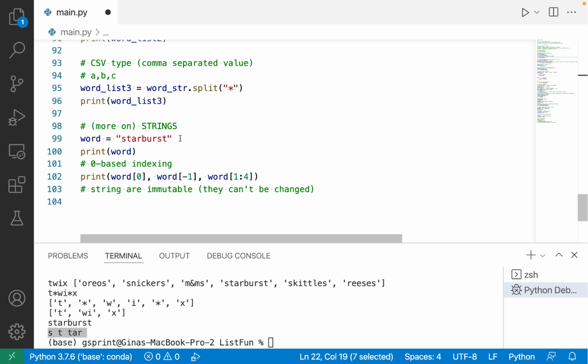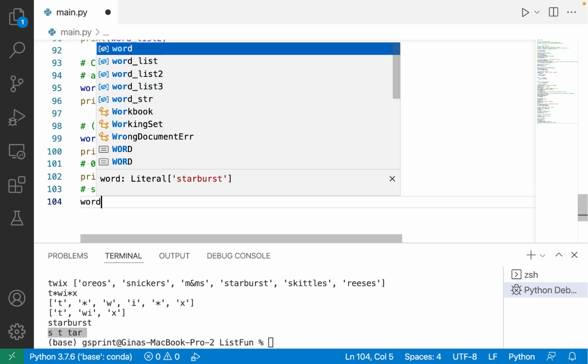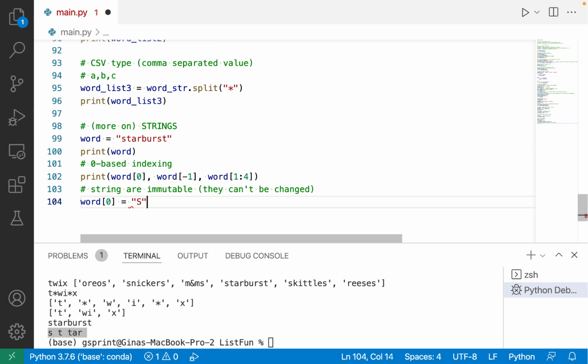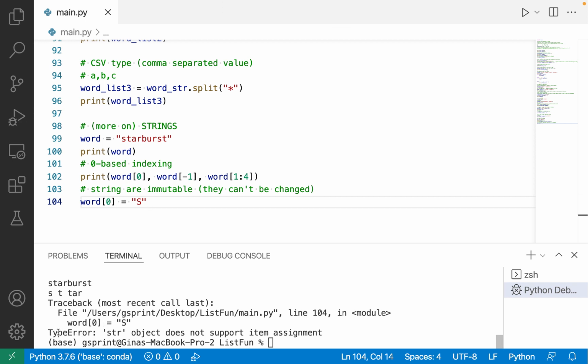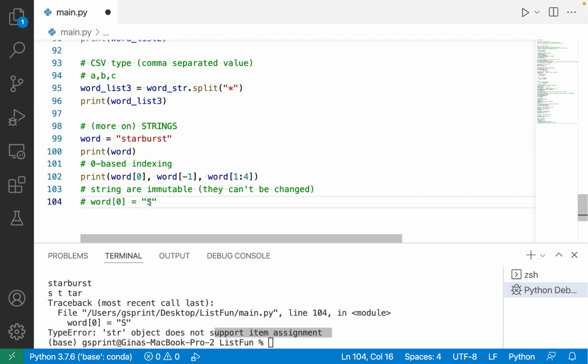Why don't I try doing the same thing that I just showed you with a list, but with a string? So for example, I'm going to try and overwrite word sub 0 with, say, capital S, because let's say I no longer want starburst to be all lowercase. I want it to be title case. If I try and run this, it's actually going to crash because there's a type error: str, which is the type for string, object does not support item assignment. And that's exactly what I'm trying to do here. I'm trying to assign to an item of a string object. Because strings are immutable, this actually crashes the code. So strings are immutable, meaning they cannot be changed.